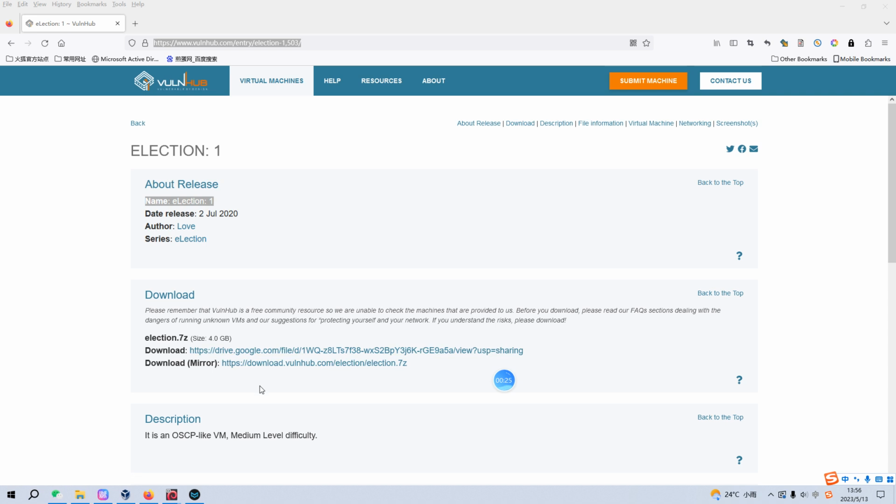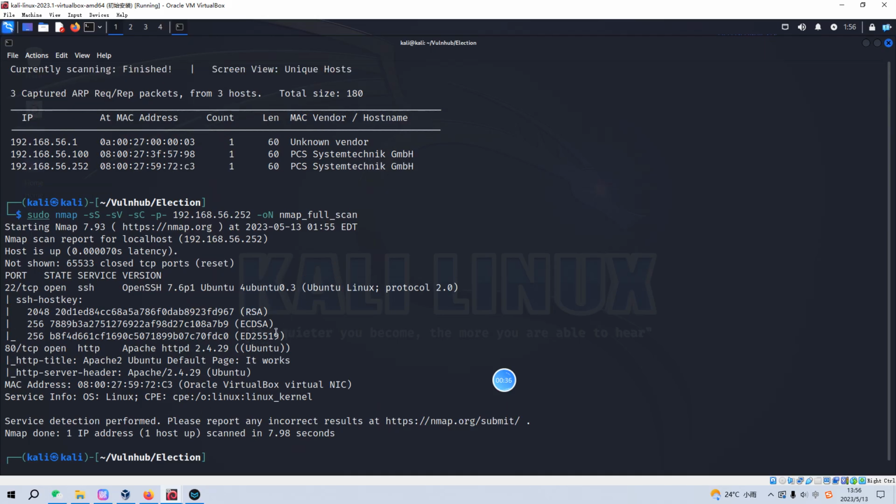Let's get started. To save time, I have already imported the virtual machine into VirtualBox. So I'd like to enter into Kali Linux. As you can see over here, I have already identified the IP address of the virtual machine, or target, as 252. I also did the nmap scanning: the SYN scan, the version scan, the default script scan, and also the comprehensive scan by specifying -p-. From the nmap scanning results, as you can see over here, there are two open ports.